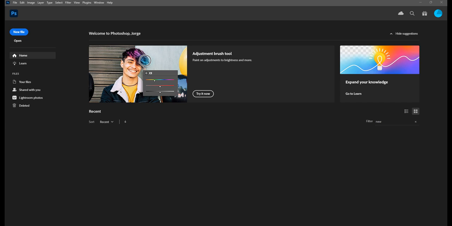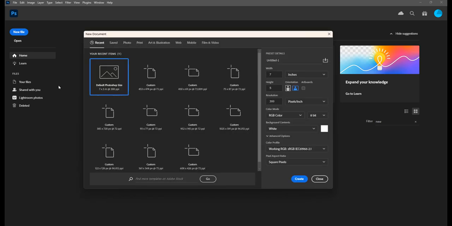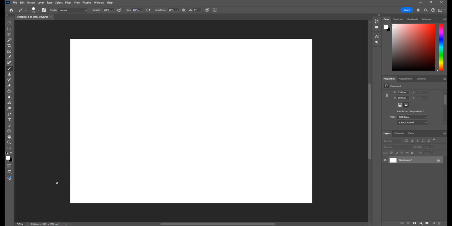When you first start Photoshop, you'll be introduced to this welcome screen or something similar to it. And if you click on New File, we'll open a new file to take a look at the interface. I would go ahead and select the default Photoshop size and then click on Create. Looks something like this.